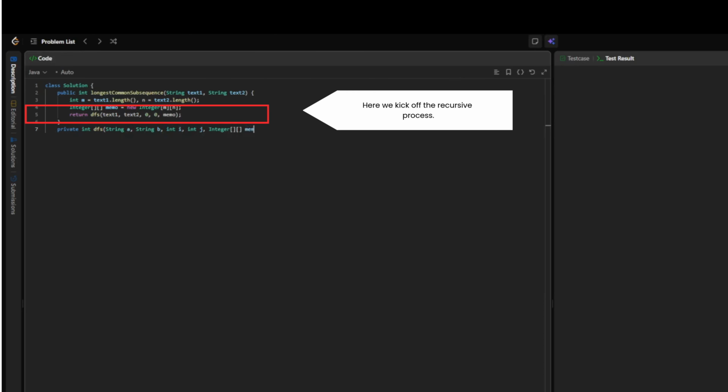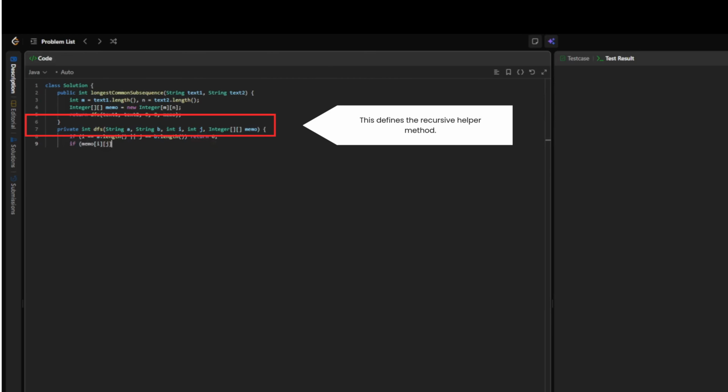Here we kick off the recursive process. We start comparing both strings from index 0, and we pass along the memo table so results can be reused. This line hands control over to the recursive helper function. This defines the recursive helper method. It compares characters in both strings starting at positions i and j. You can think of this as exploring all possible matching paths between the two strings.